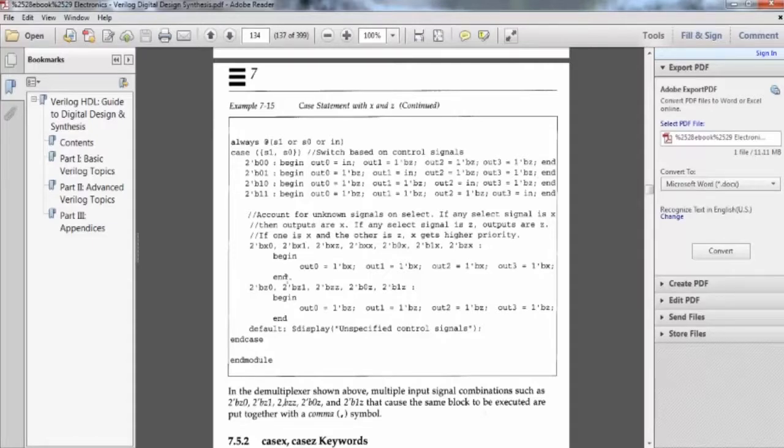And there is a space also in the case of VHDL. In here, there is no space between end case. No space. So all these things you must remember.